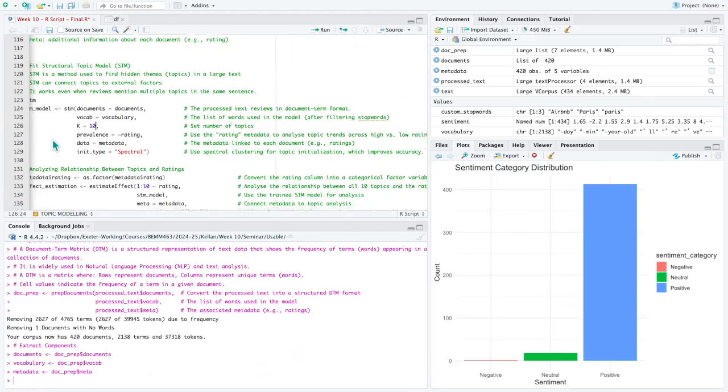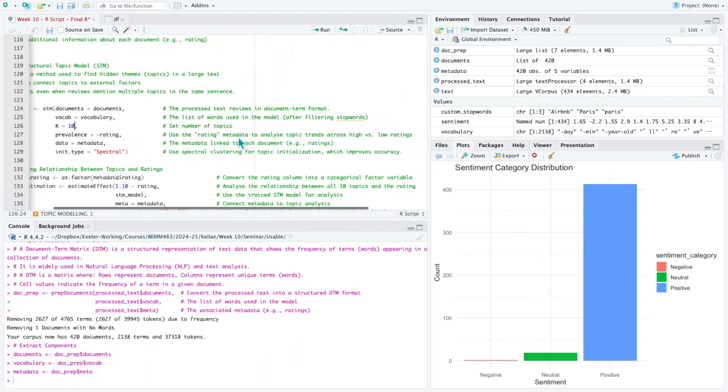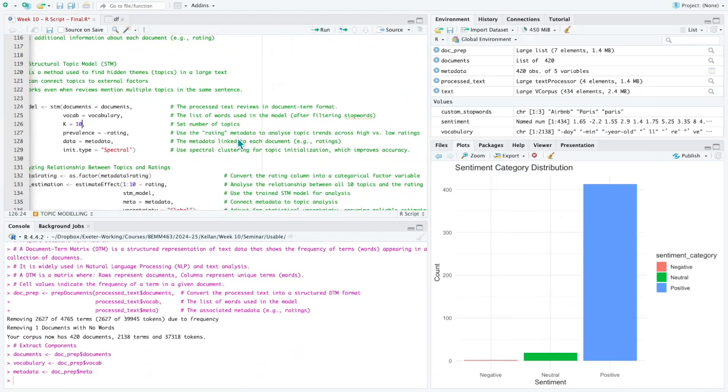And right here we have prevalence equal to tilde sign rating. So basically this part tells R to use the rating metadata to analyze the topic trends across high versus low rating. It's very similar to how we specify the regression analysis. Remember, DV, tilde sign, all the IVs. Additional data besides the comments, besides the reviews.